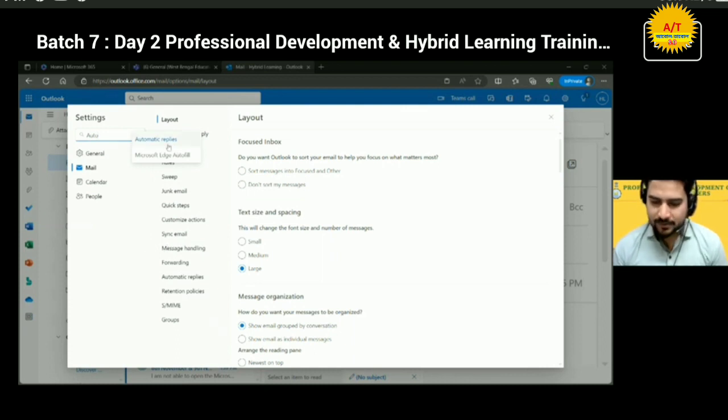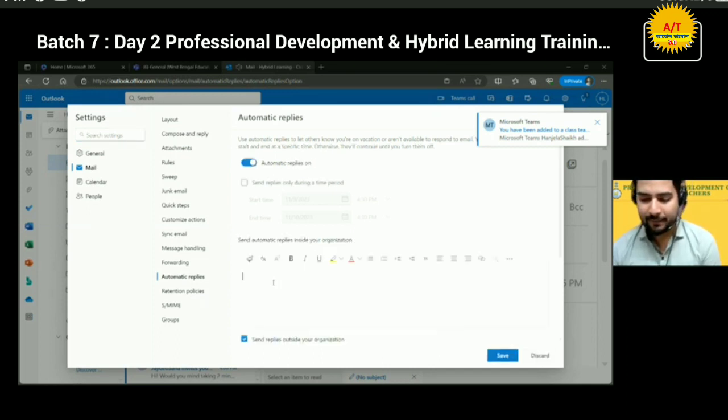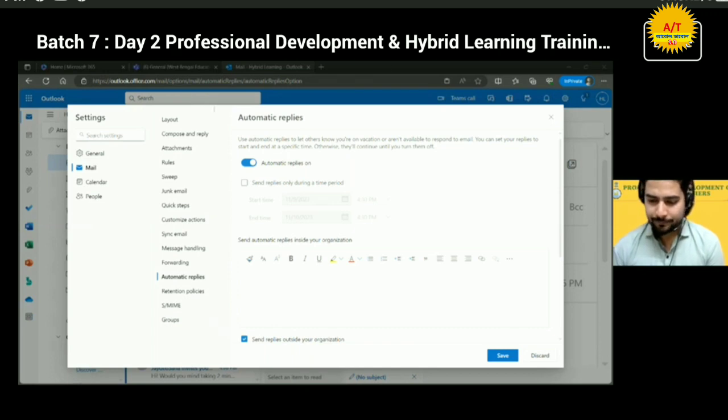So the automatic replies message comes up. By default it is turned off. I can turn it on and write my message right here. I can type any message here. For example, I'm just going to type a message here.